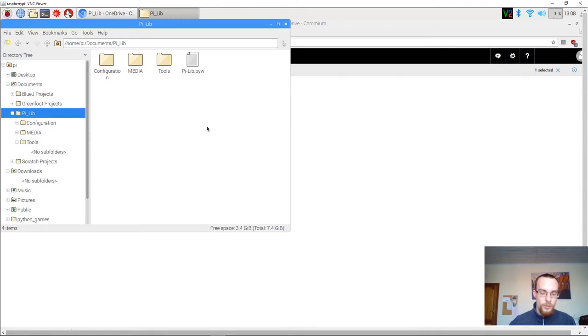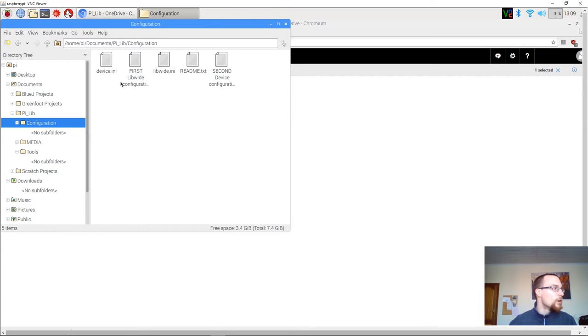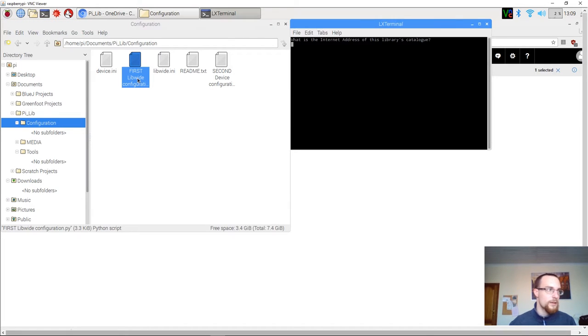Next up we'll have to configure our libwide.ini file. The libwide.ini file is the file that saves the settings for the Pi-Lib program on a library-wide level. There's also a device.ini file, and that file saves the variables that are for the device itself. So that file has to be configured every time for each single node. Go to configuration. Look for the file that says first and then libwide configuration. Double click it. And it will prompt you three times.